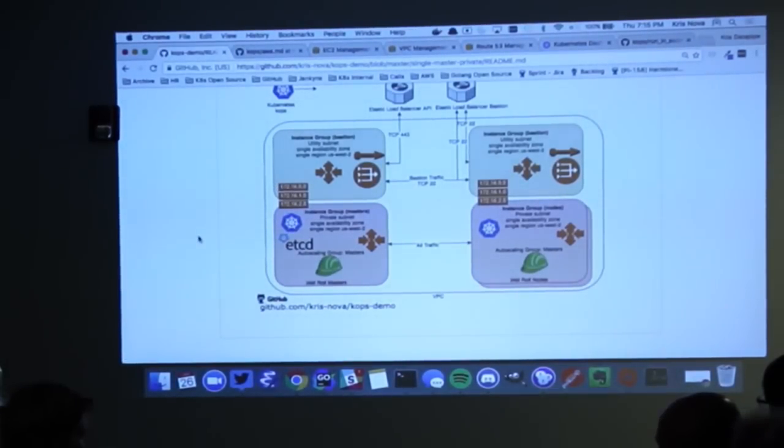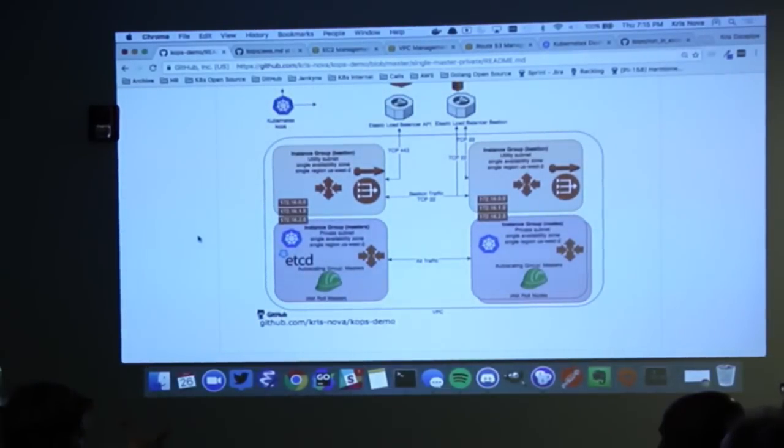Is it correct to say that if you're running in a private topology, you have to use one of these network overlays right now? Yes. Yeah. Any other questions?